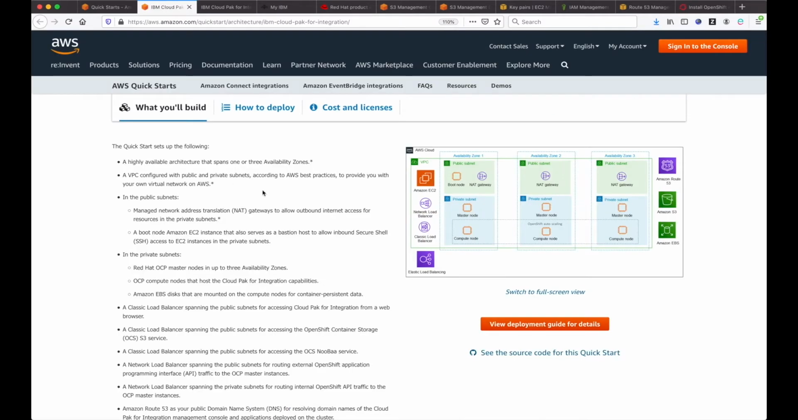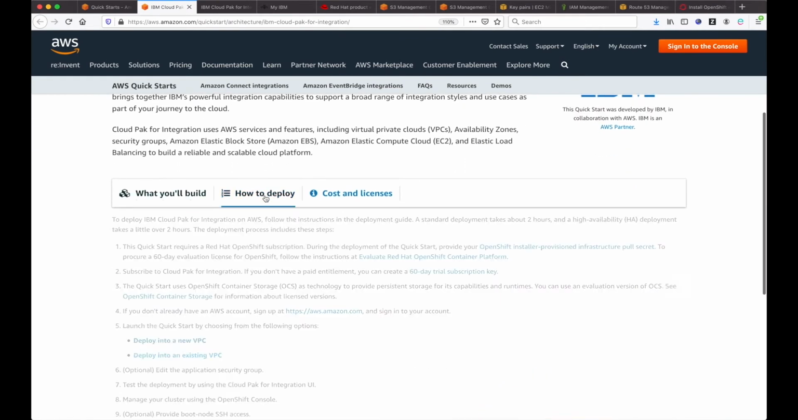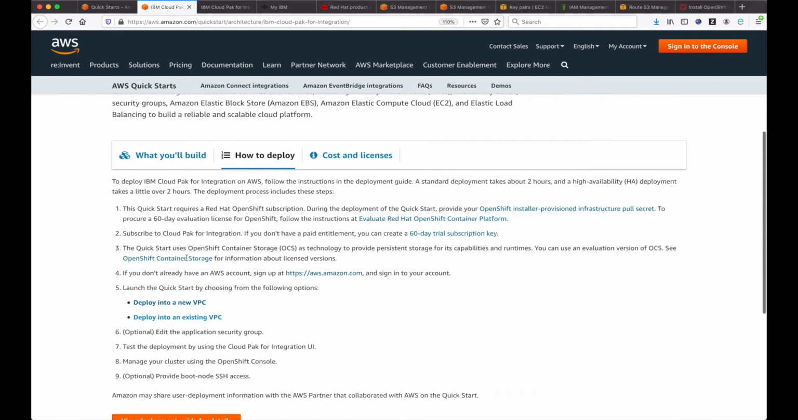And if we go back to the home page for the Cloud Pak for Integration and click onto the how to deploy process, there's a summary here of some of the things that we did, and I'm going to click deploy into a new VPC in order to start that process of actually deploying the AWS Quick Start for the Cloud Pak for Integration.